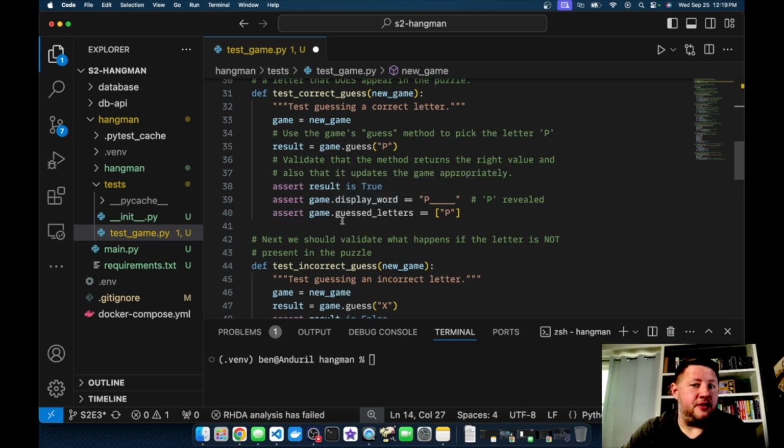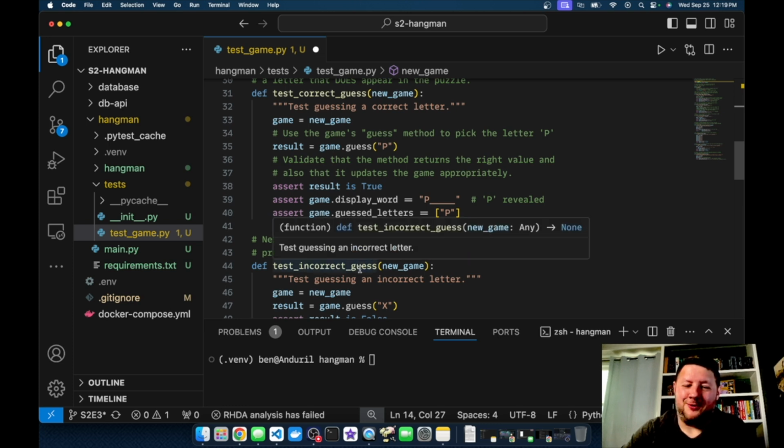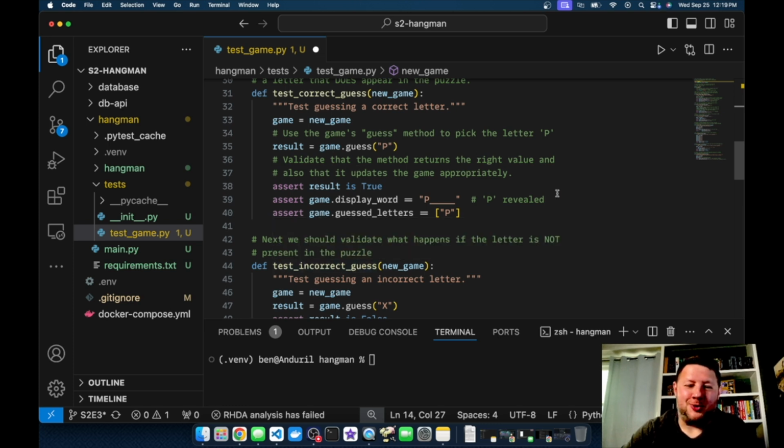Or it should respond this is false if it doesn't find it. But guess is going to work both ways. In this case, we're only testing the correct guess. We'll get to the incorrect one. Actually, you can see if you look ahead there, we'll get to that shortly.